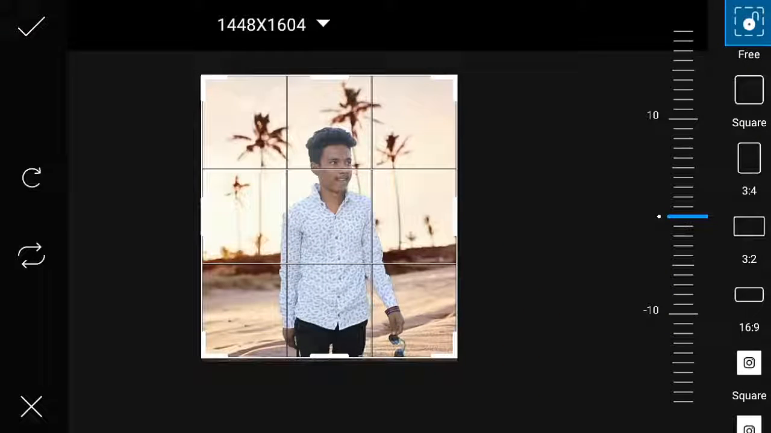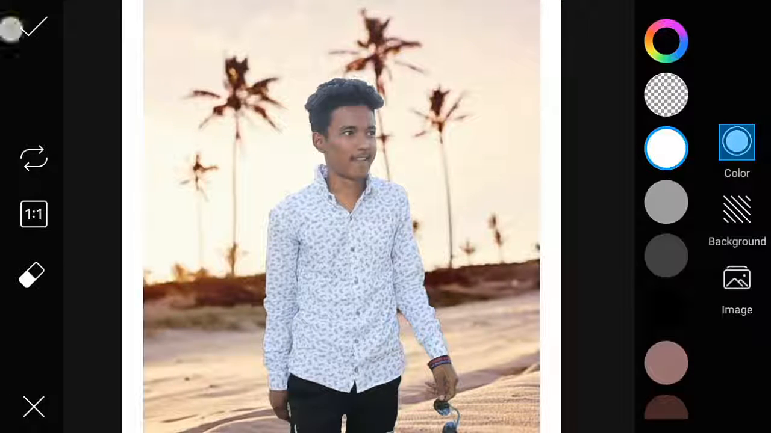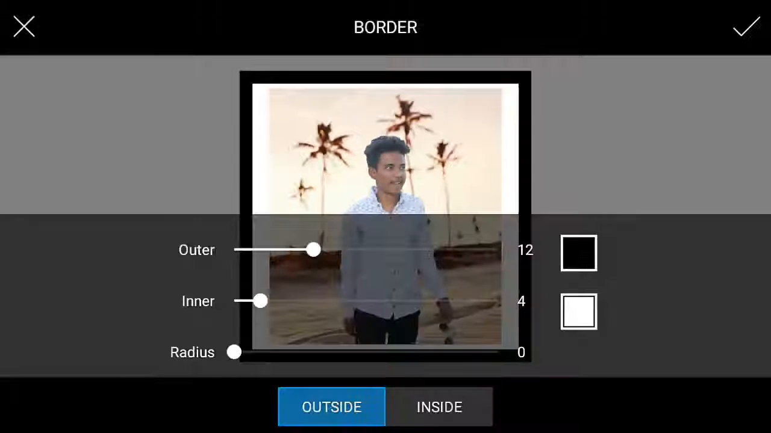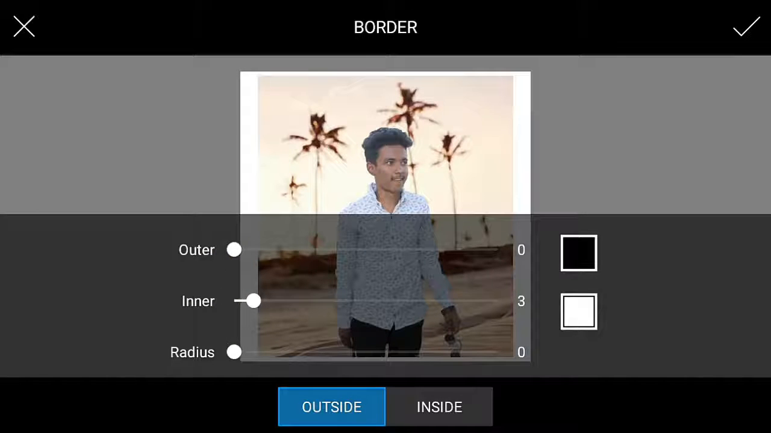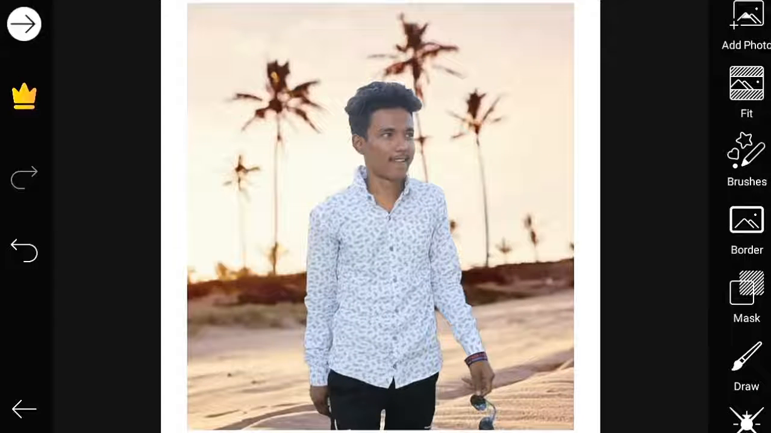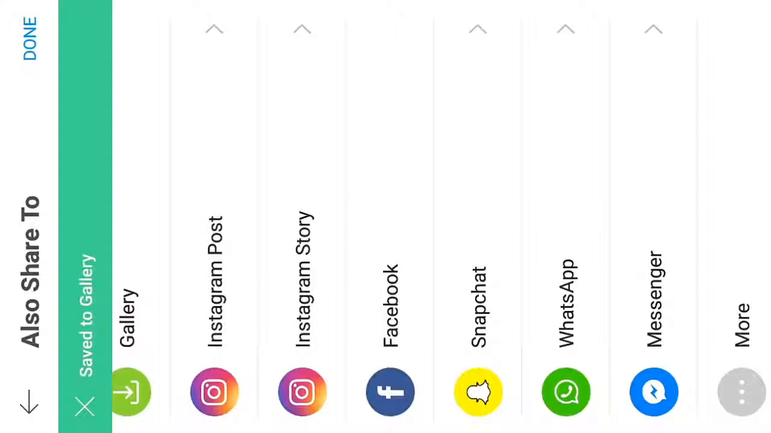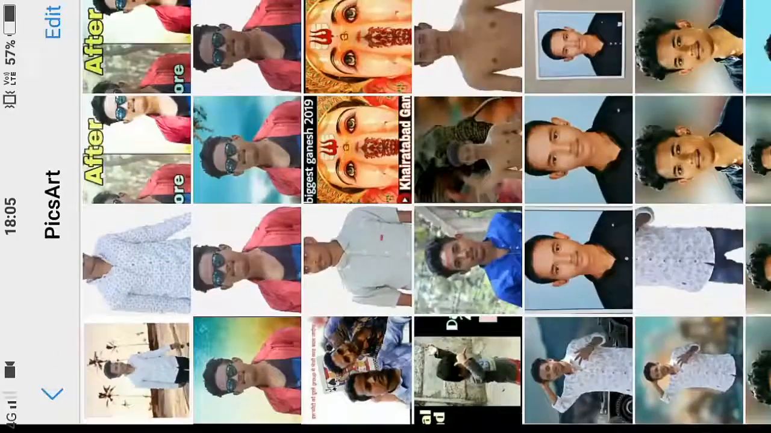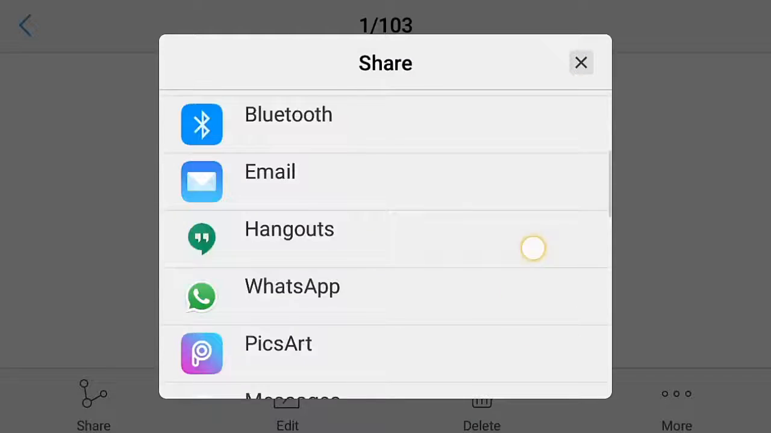Then crop it how much background you want. Choose the border. Take it white color. Save this photo. Then this photo will be sent to Lightroom CC to make the photo perfect, to get nice high quality.